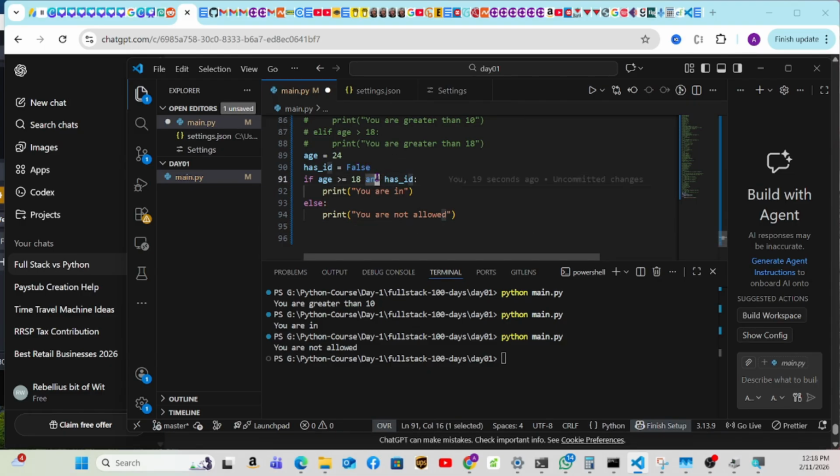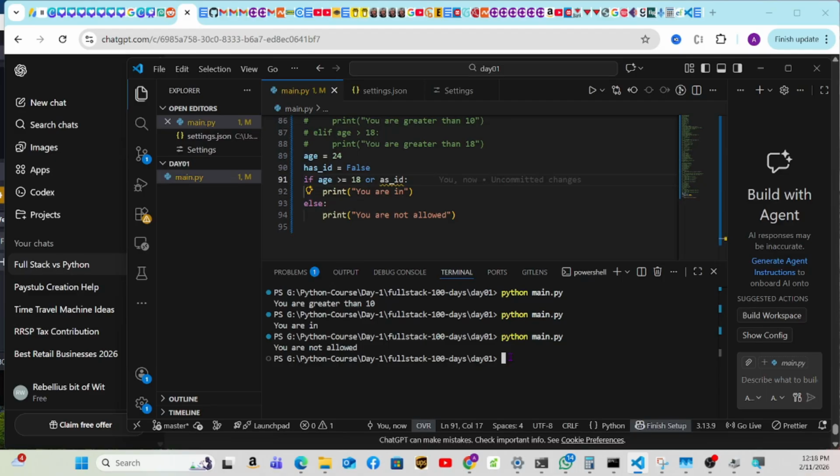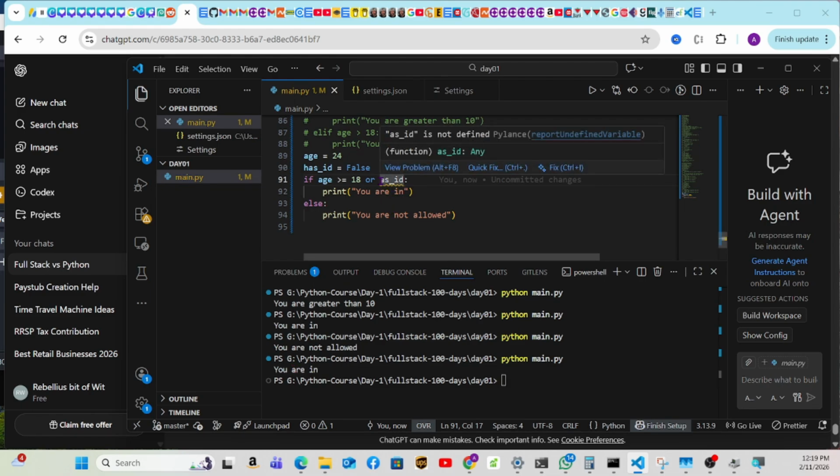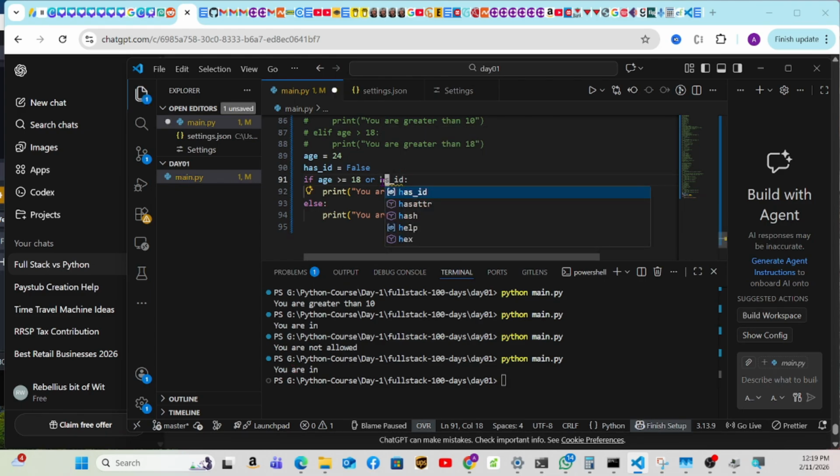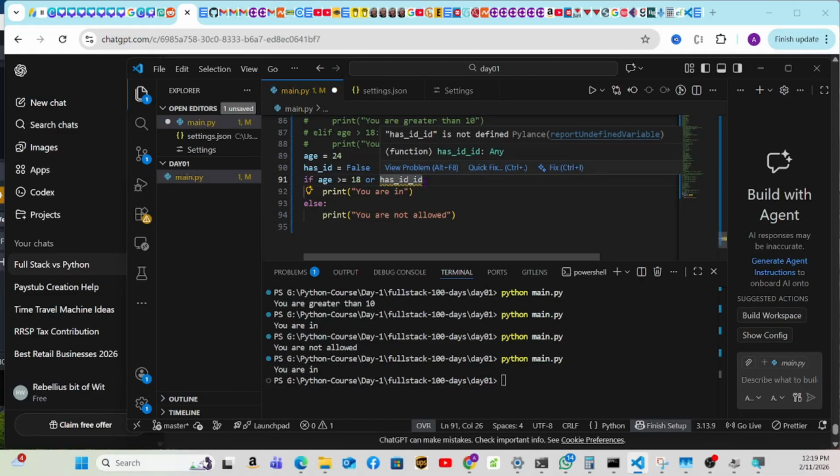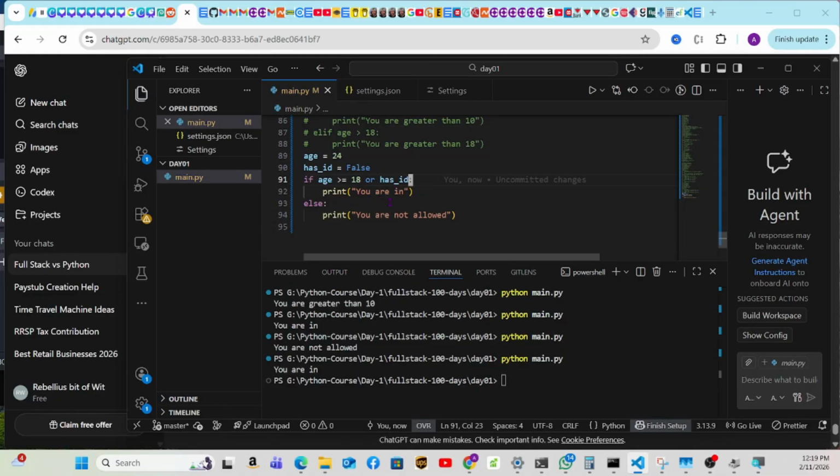So but if we change this to or, then it's going to be allowed. You are in, because it's one of the two that will meet the condition. You are in. Perfect. So I hope you got this. Here, actually, even if I messed it up, I still got in because one of the conditions was true. And if I made a mistake on the has ID, because it's meeting one of the conditions, it will let me in. So basically this is what it is.